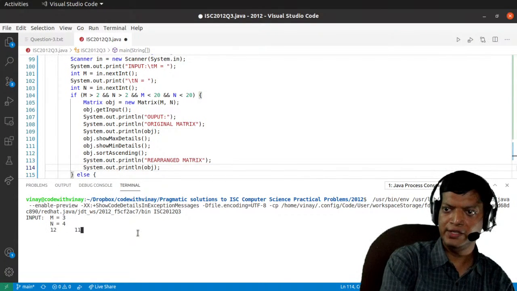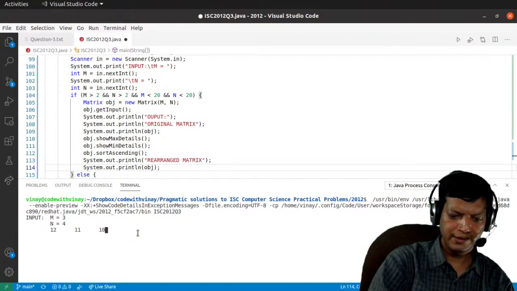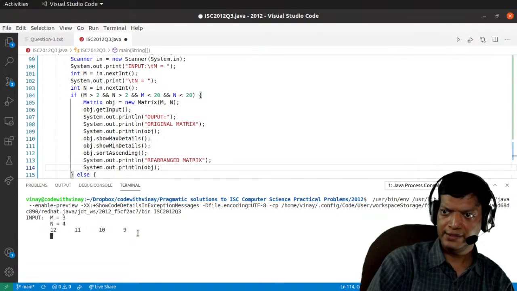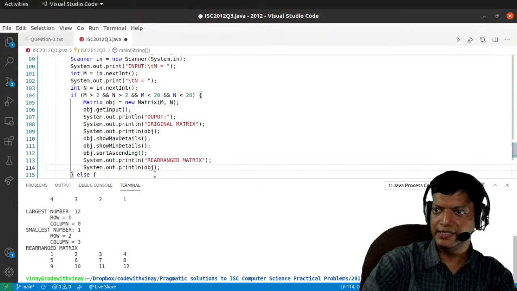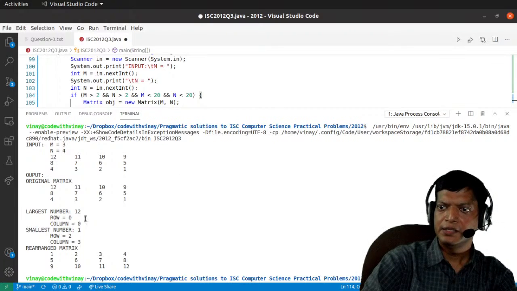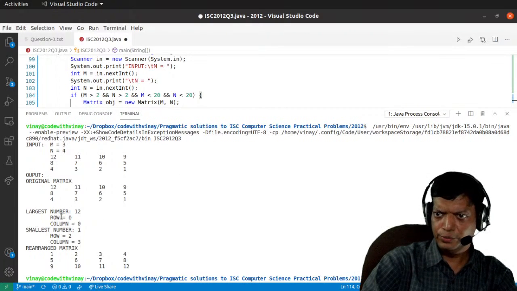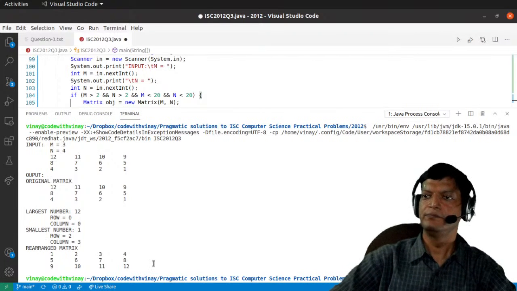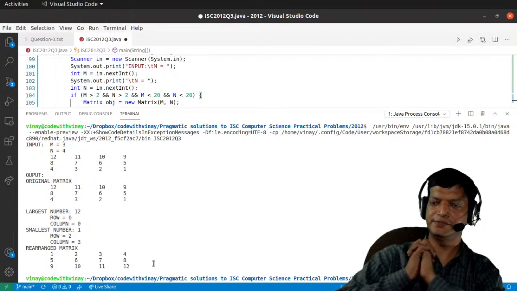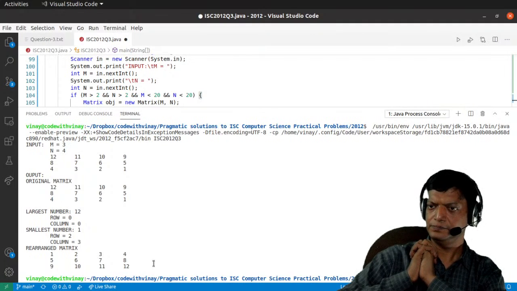So 12, 11, then 10, then 9, then 8, 7, 6, 5, and then 4, 3, 2, 1. We press enter and let's see what has been displayed. Original matrix is this. Okay, no problem. At row 0, col 0, 12 is the highest. Agreed. At row 2, col 3 is the minimum, which is 1, right? And then 1, 2, 3, 4, 5, 6, 7, 8, 9, 10, 11, 12. Done. Any doubts?